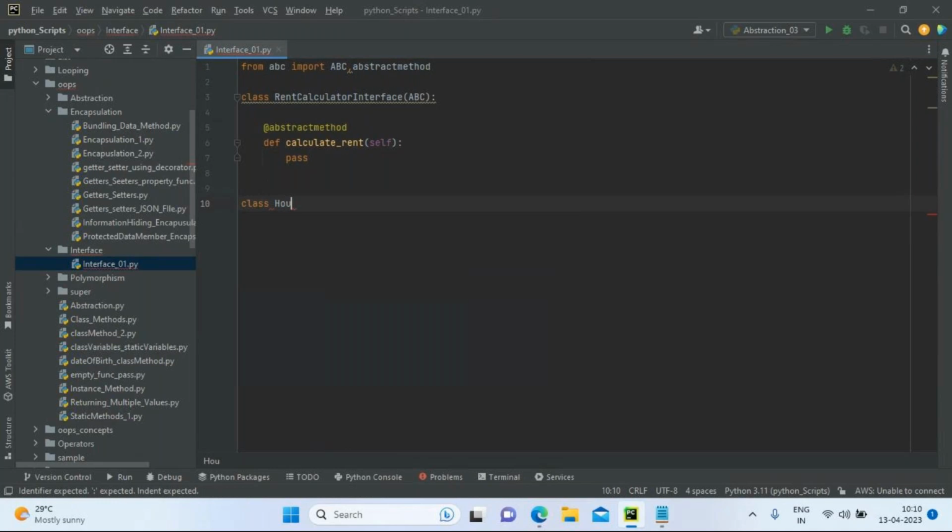I'm going to have one class called house. Now I want to inherit the property from my parent class. For house, who is the parent? Rent calculator interface. Because with the interface you can't create any object. And then I'm going to have one constructor.